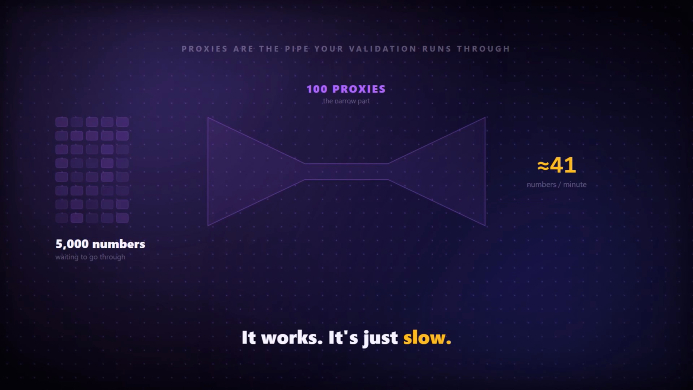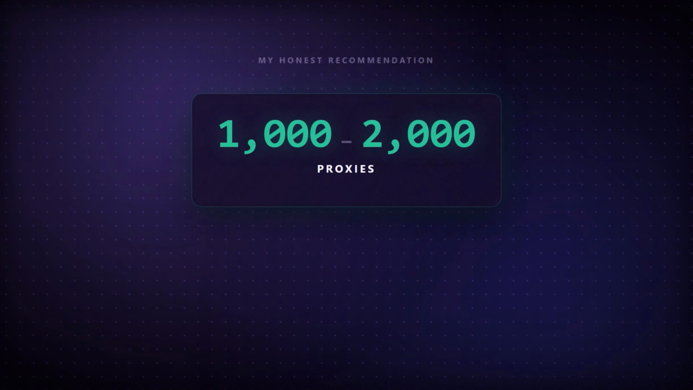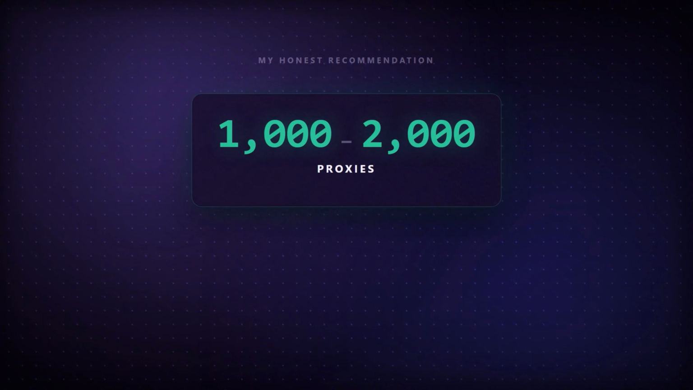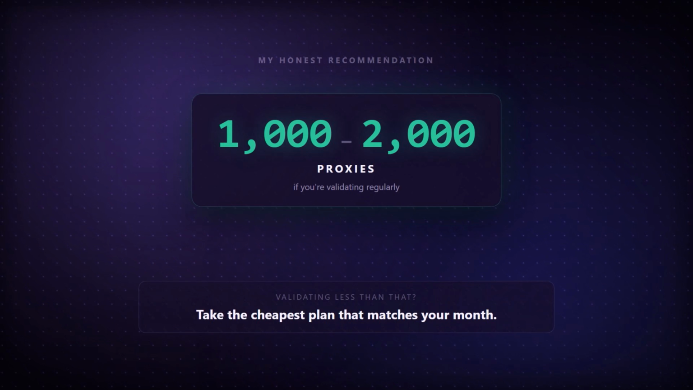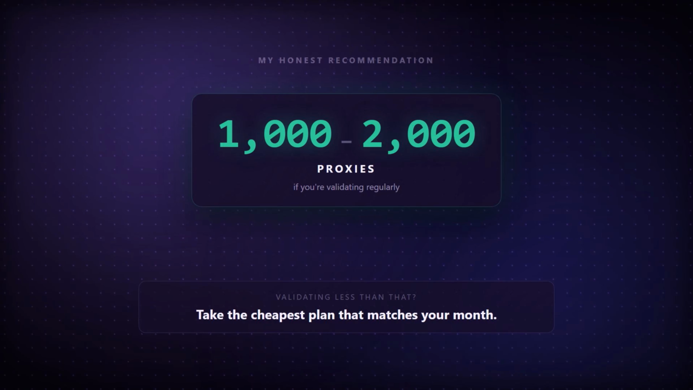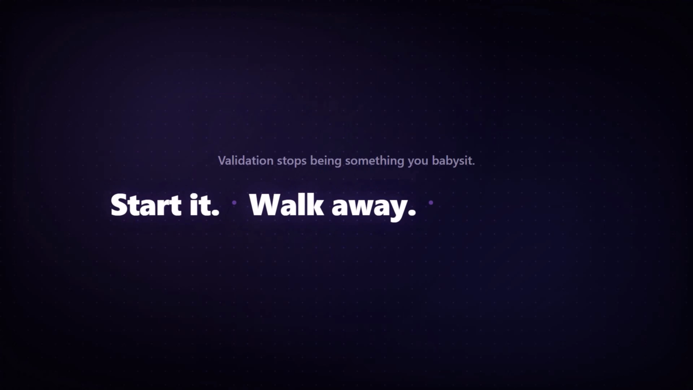So once your trial is up, upgrade. My honest recommendation is somewhere between 1,000 and 2,000 proxies if you're validating regularly. And if that's more than you need right now, just pick the cheapest plan that matches how many numbers you actually plan to validate this month. Get that right, and validation stops being something you babysit. You start it, you walk away, and it's done.